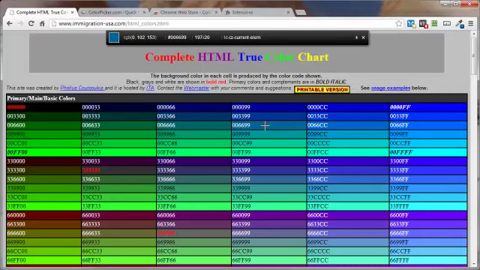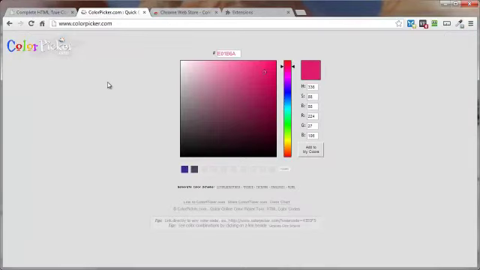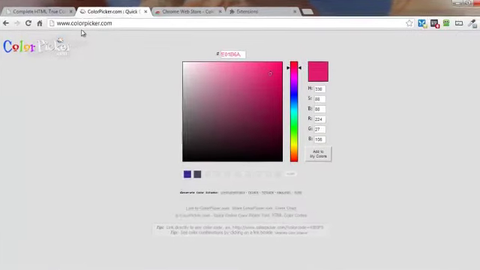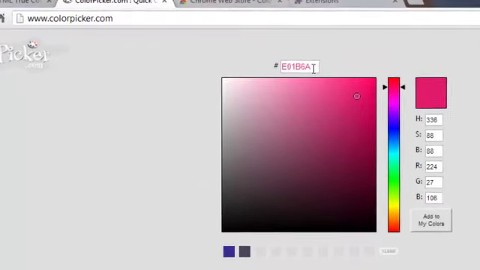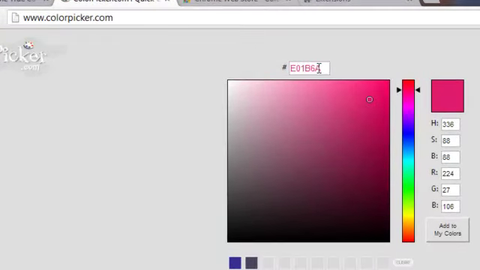So that's how I can get an exact match of an existing image that I already have. And another option is you can use this online color picker at colorpicker.com, and right here it's giving you the hex code that you can choose from any number of, just kind of moving this guy around here. And you can also choose from the RGB code here. And whenever you get a color that you like, you can just click on Add to My Colors, and it'll add it down here, like so.